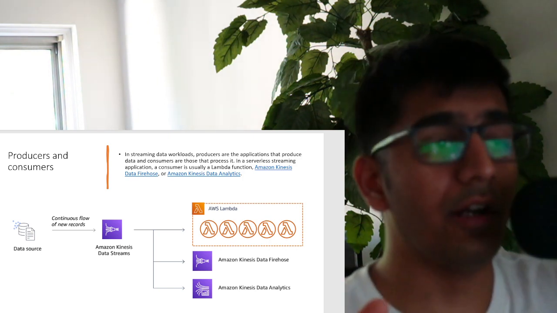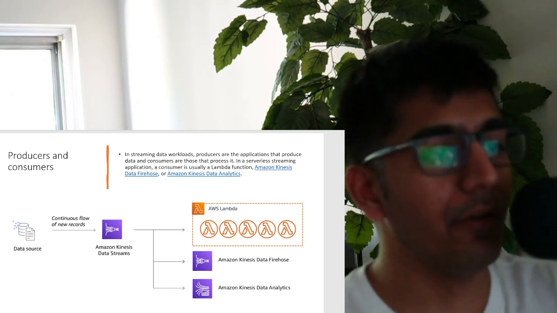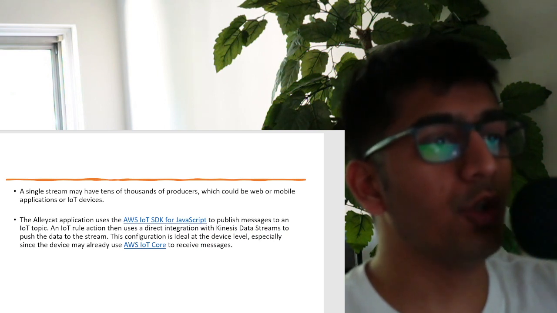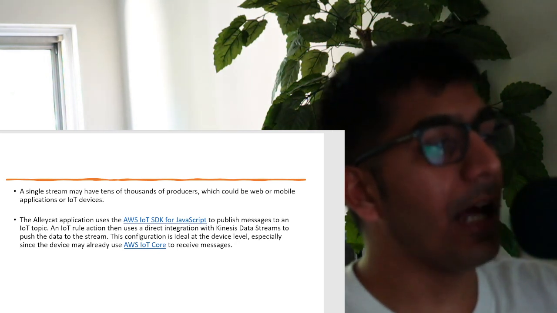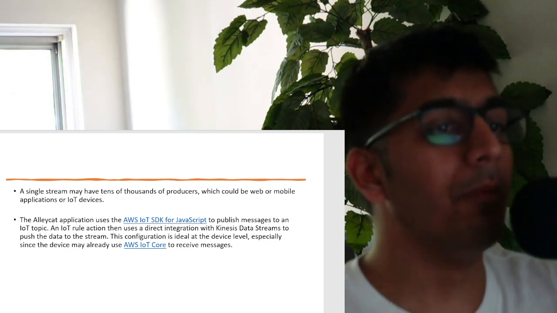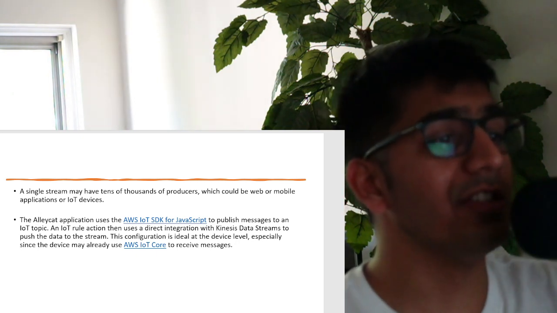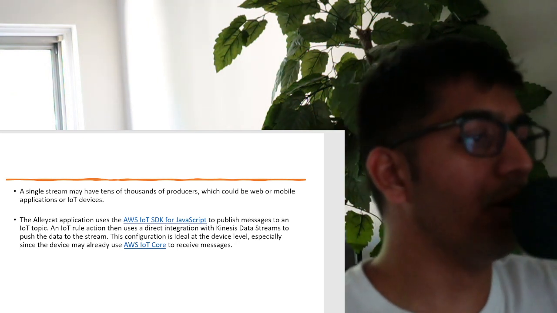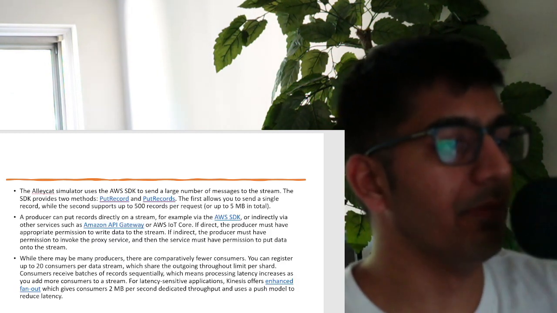With Data Firehose, you can deliver data to destinations such as Elk, Datadog, S3, Redshift, and a lot more. A single stream may have tens of thousands of producers, which could be web, mobile applications, or IoT devices. The Alicat application uses the AWS IoT Core SDK for JavaScript to publish messages to an IoT topic. An IoT rule action then uses direct integration with a Kinesis data stream. So they publish data to AWS IoT Core, they match the rule, and then the data is essentially pumped to a Kinesis data stream.